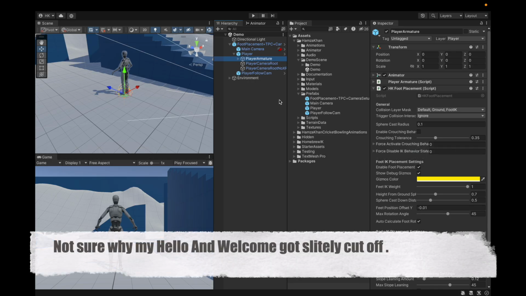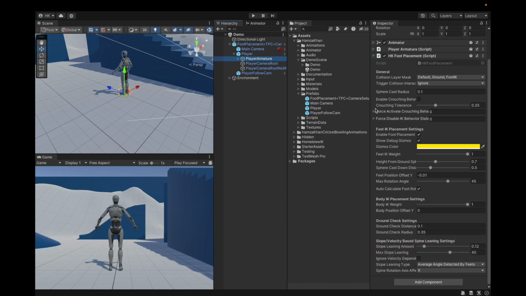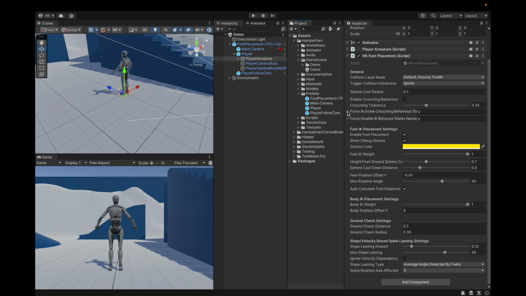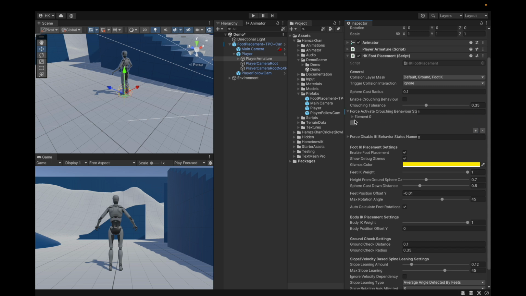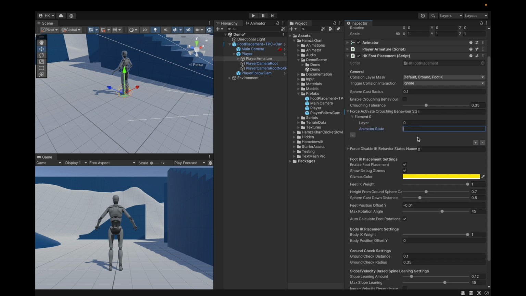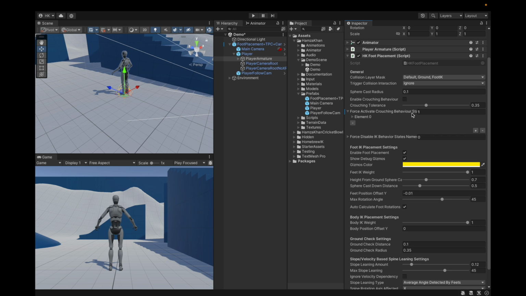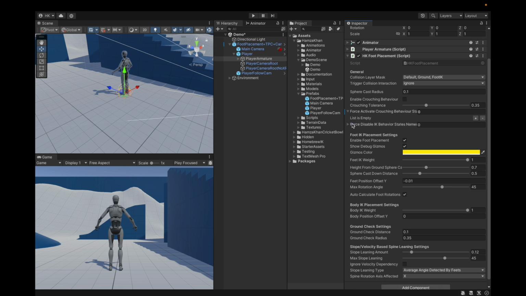And this is another video on HK foot placement package. So during the update from 1.0 to 1.5, we have changed some things. First thing is, you can see now we actually allow you to choose the layer and name. That's all is the change in this variable field.